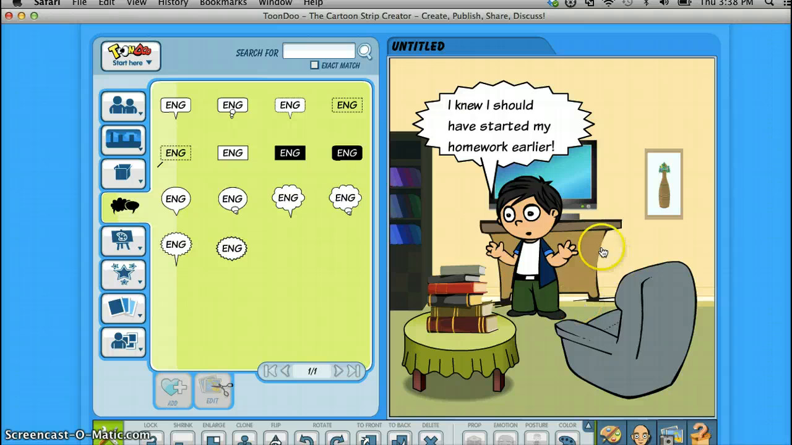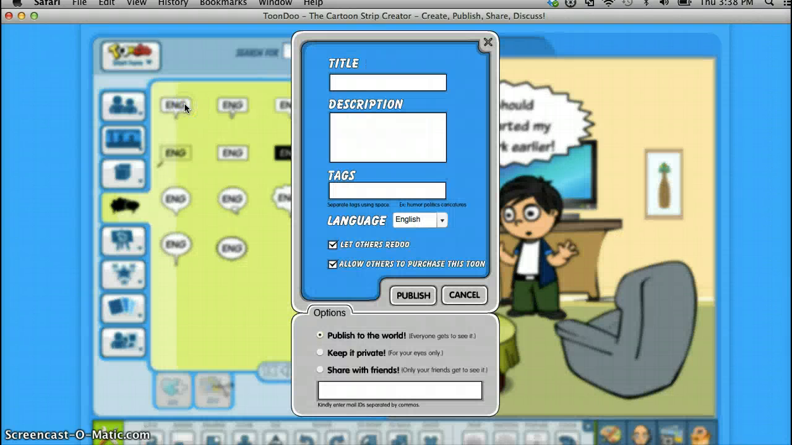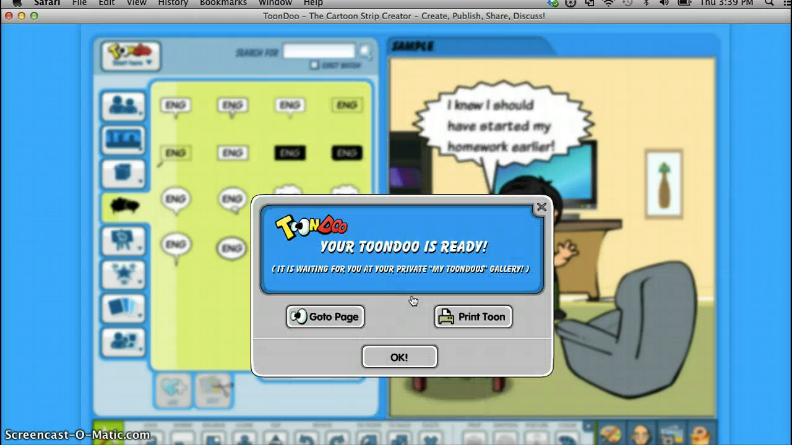But once you're done creating it the way that you would like, go back up here to the ToonDoo main menu, and you're going to press save. Okay, and you can put in a title. You can put in a description and tags. Tags are for searching if you'd like to, you don't have to. I would like you to unclick the Let Others Redo. That would allow other people to change yours. And I'm going to also ask you to undo Allow Others to purchase this toon. And for our purposes, we're always going to keep ours private. And go ahead and press Publish.